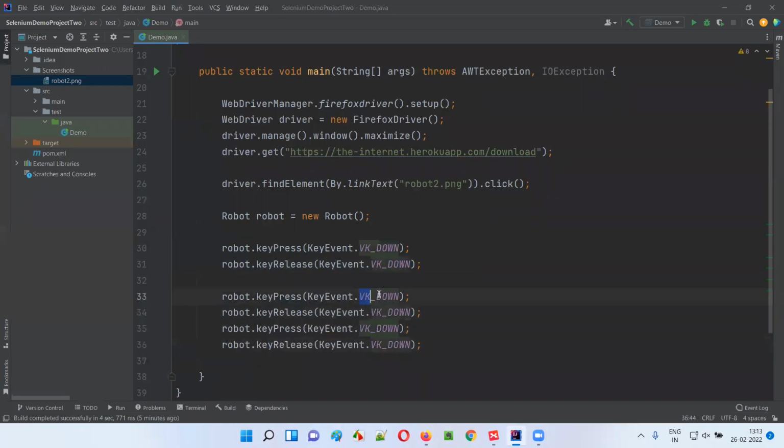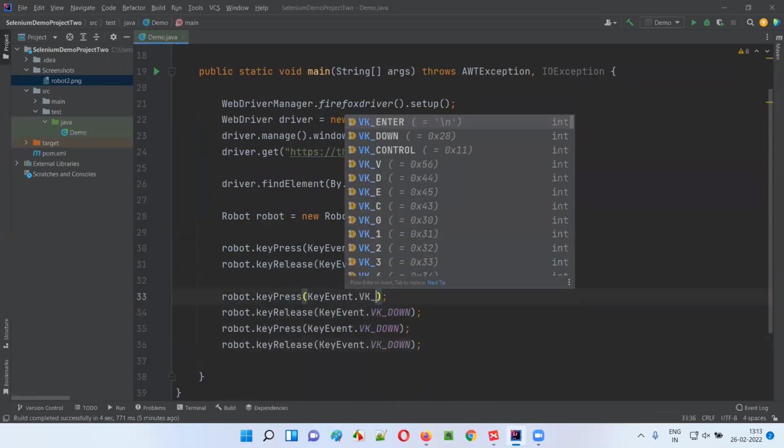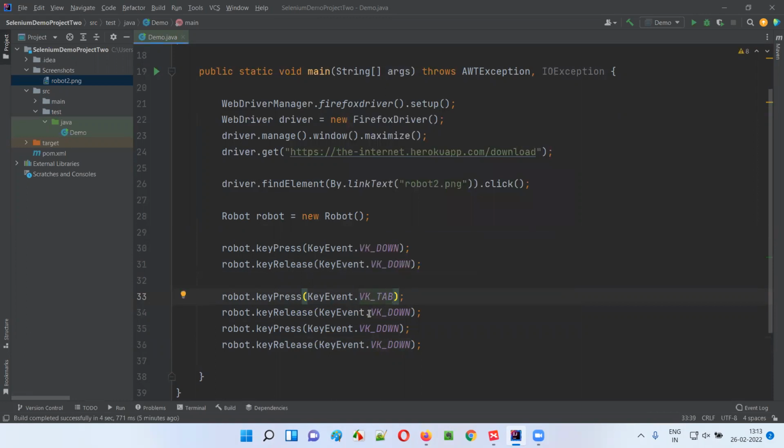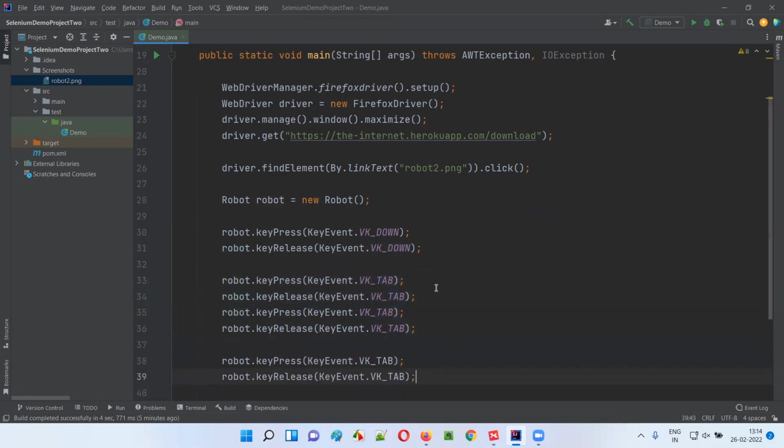Press and release the tab key. Here I'll say vk underscore tab. So here also vk underscore tab. This one I have to repeat 2 times, right? So 2 times. After that, I have to press and release the enter key.